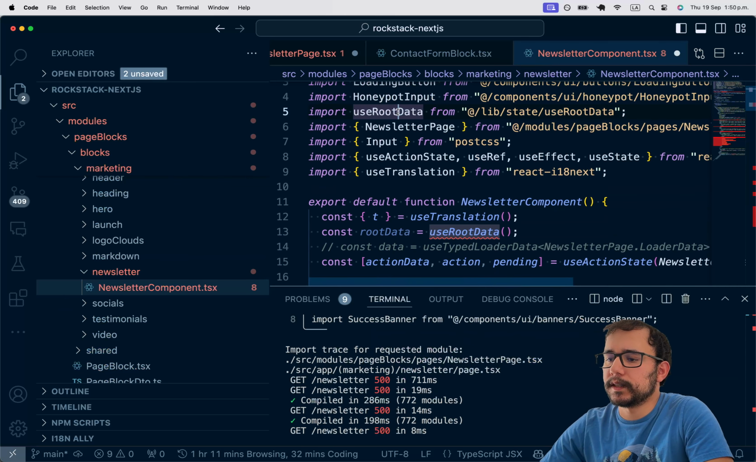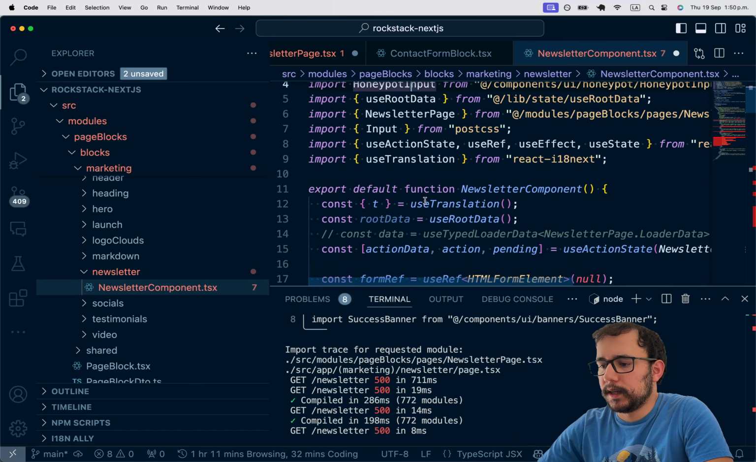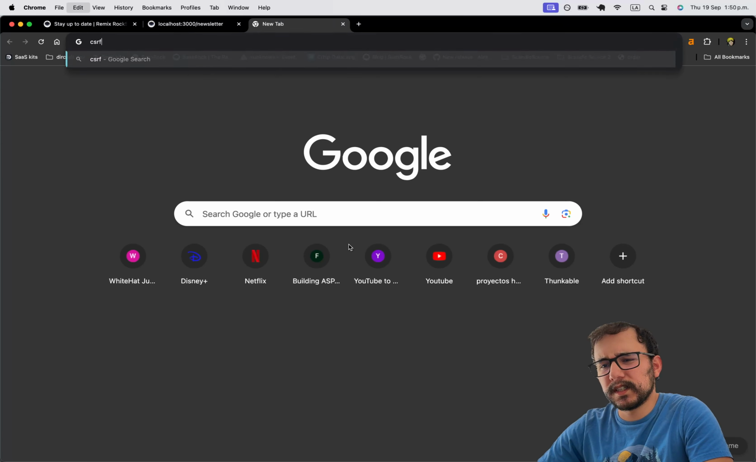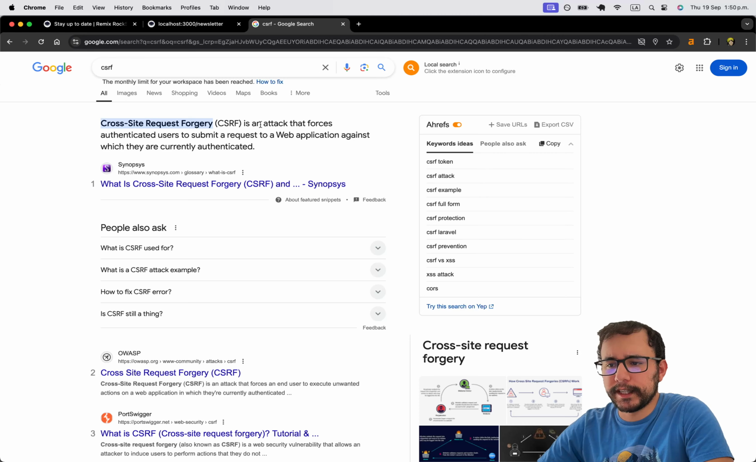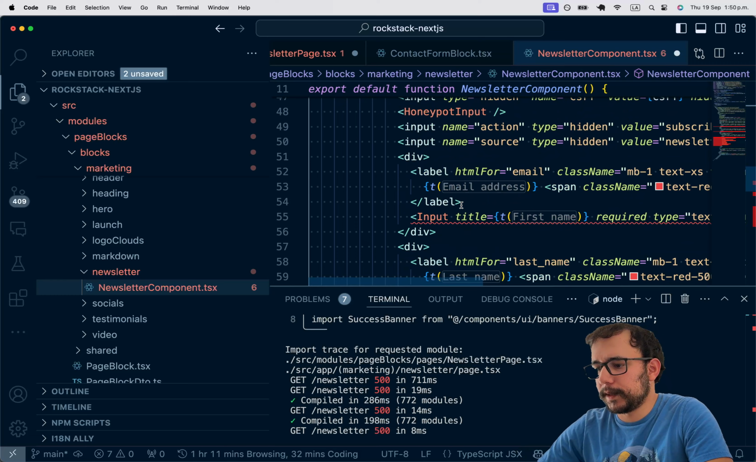Okay, so this should be like this. It's not a default export, so we can use this cross. What was this meaning? Cross-site request forgery. So this is a protection similar to the honeypot that I implemented.